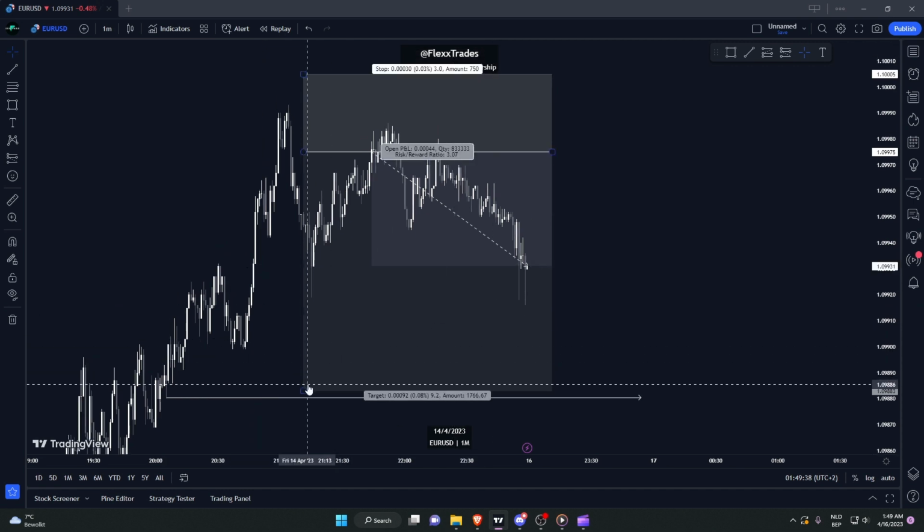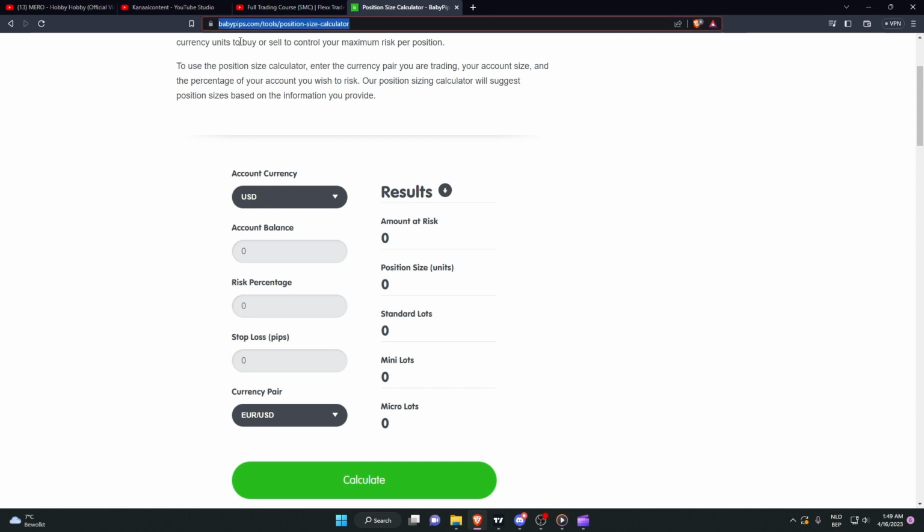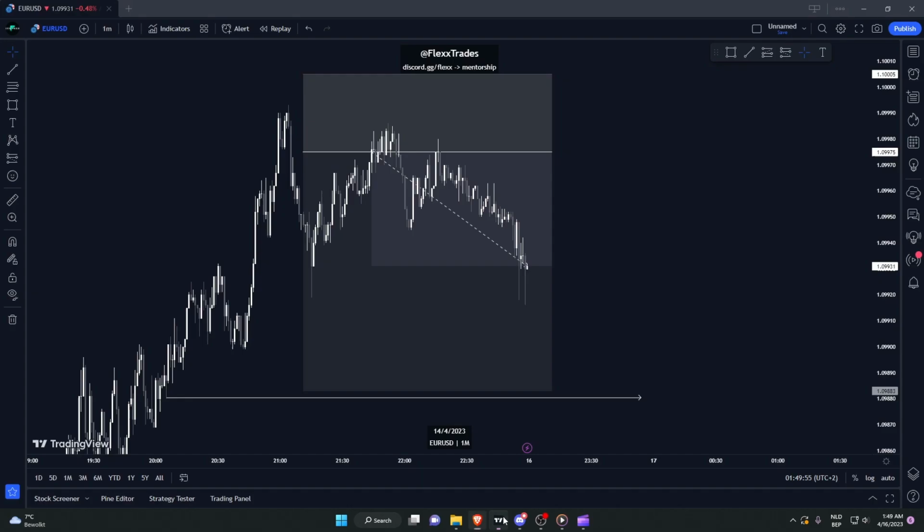Now let's calculate how we could risk manage this, right? So you go to the pip tools position calculator, account balance 100k, let's say. I want to risk 1%, stop loss 3 pips, and you hit enter, right? And this is gonna be 33 lots.